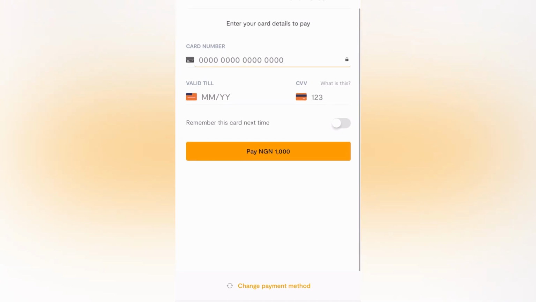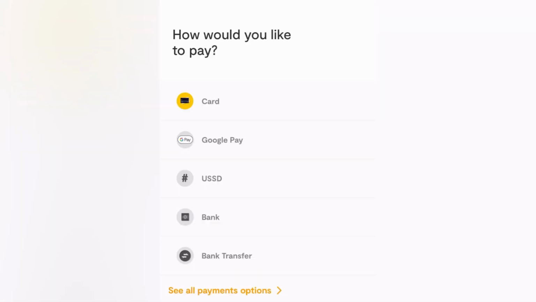Most people don't like adding their card. So if you don't like to add your card on a website, just click on change payment method. If you click on change payment method, you see different payment methods. You can do bank transfer, you can pay bank to bank. I don't know how they do that one, but I normally use bank transfer. Then you can use USSD, that's the USSD code. You can use Google Pay, card, anyone you want, just select it and make your payment.